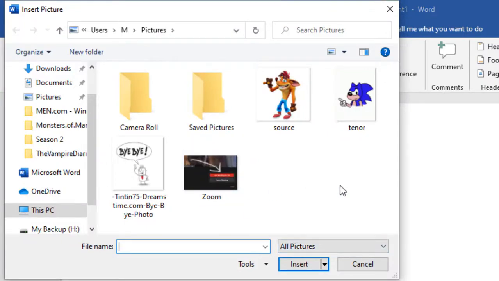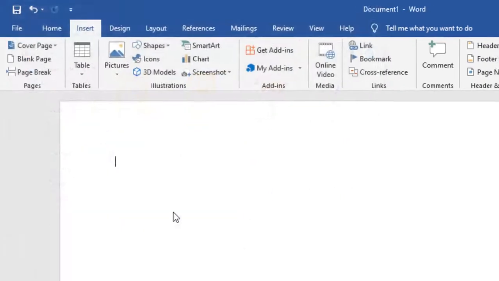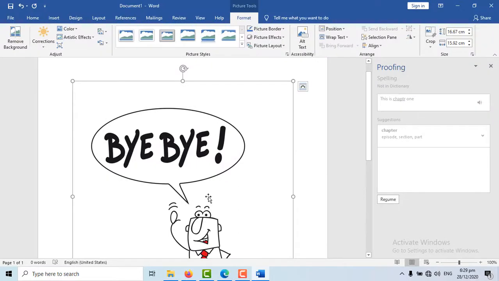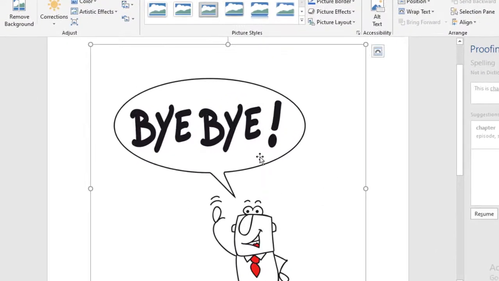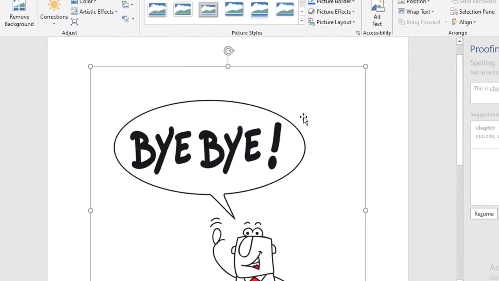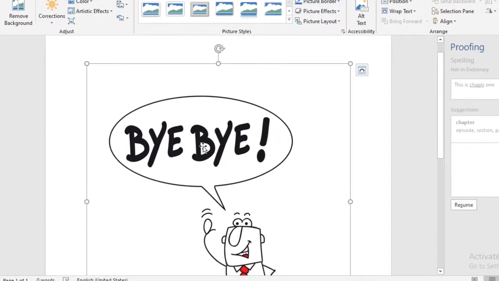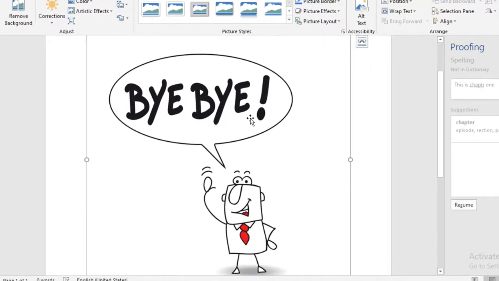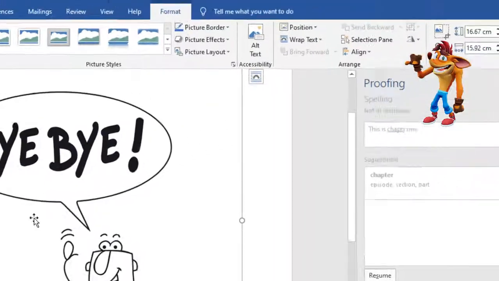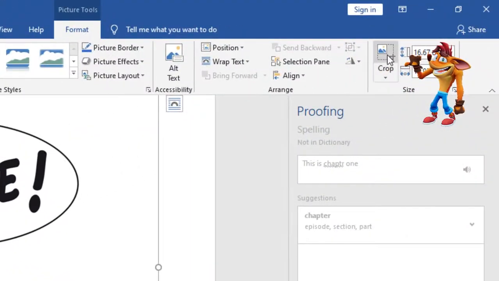Let's say that I want to insert this bye-bye picture right here, the one that I annoy you with all of the time. So how can I exactly crop this? Maybe I don't want the word bye-bye, maybe I want the word hello. He's not saying goodbye, but he's actually trying to say hello. So to crop a picture, go to the crop button right here.